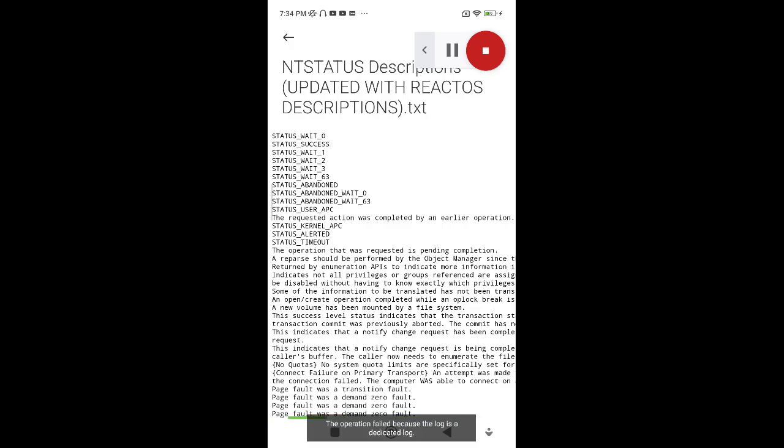The operation failed because the log is a dedicated log. The operation requires an archive context. Log archival is in progress. The operation requires a non-ephemeral log, but the log is ephemeral. The log must have at least 2 containers before it can be read from or written to. A log client has already registered on the stream. A log client has not been registered on the stream.